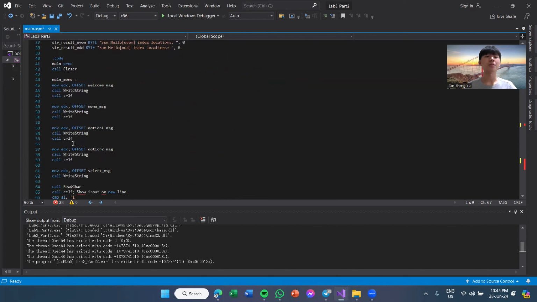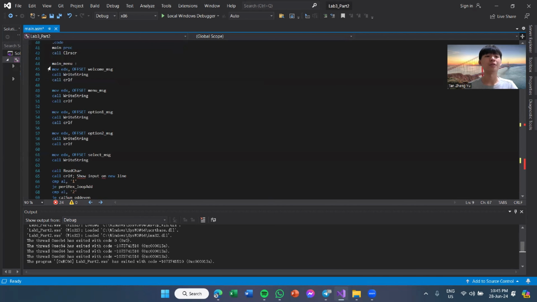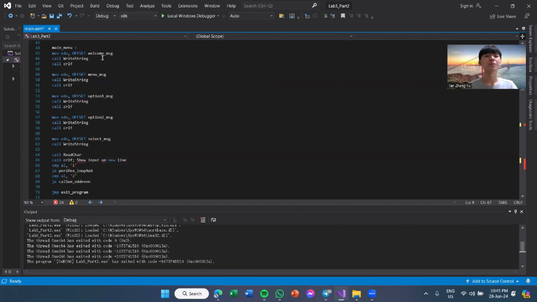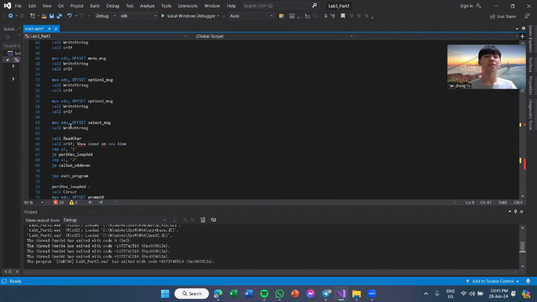And this is the code of our main program. We call the clear screen first. It means that we clear the console and locate the cursor at the upper left corner. Then we go into the main menu program. Move the welcome message and write it out. And call CRLF, which means end line. And we also call the write string.